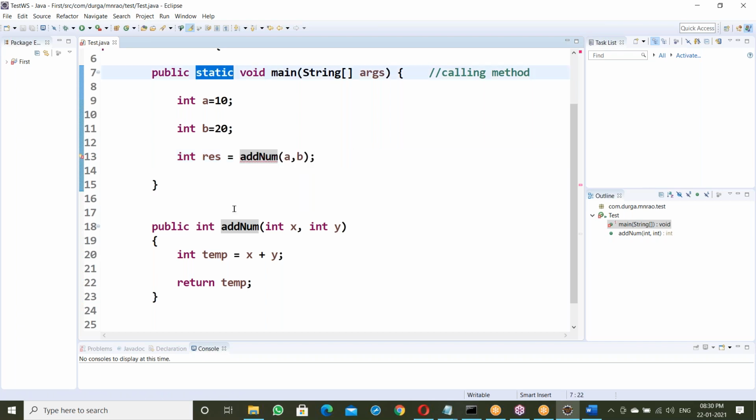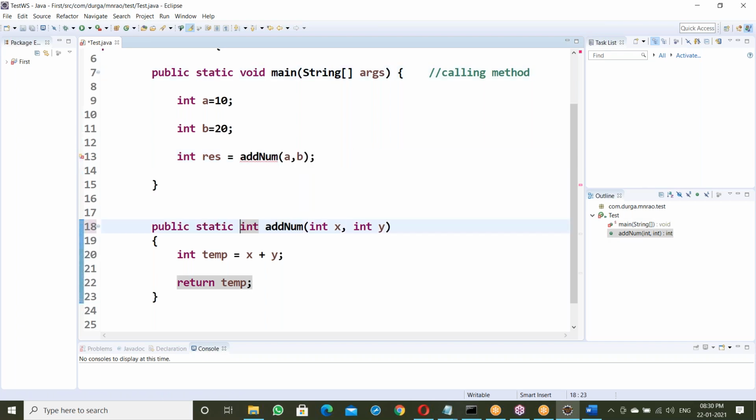Static. Don't worry about static, we'll discuss it later. I'll expand: here a static method can access only static methods, so for that reason static. Don't think about static now, later I'll explain. Just think about these methods.